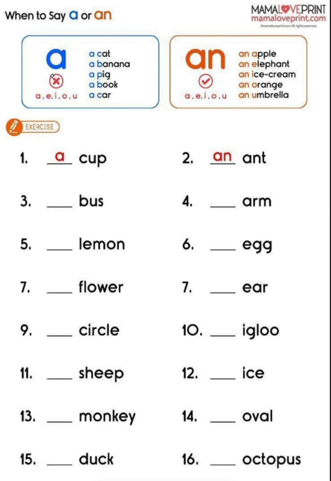Okay? Now we move to a. When do we use a? A, we use it with consonants. What are the consonants? Consonants are every alphabet letter except for vowels. C, B, K, Q, R. These are consonants. We use before them a.